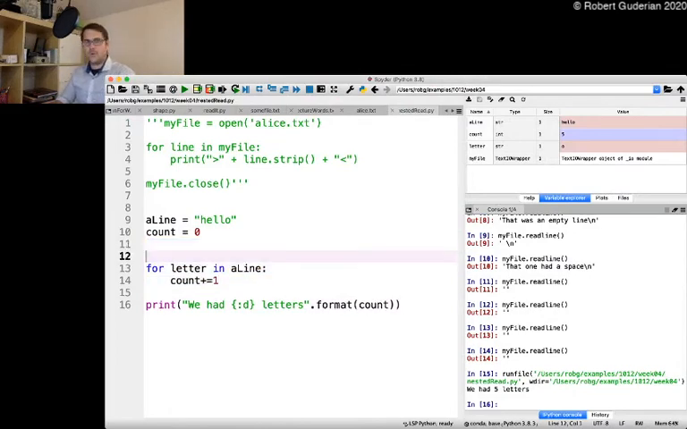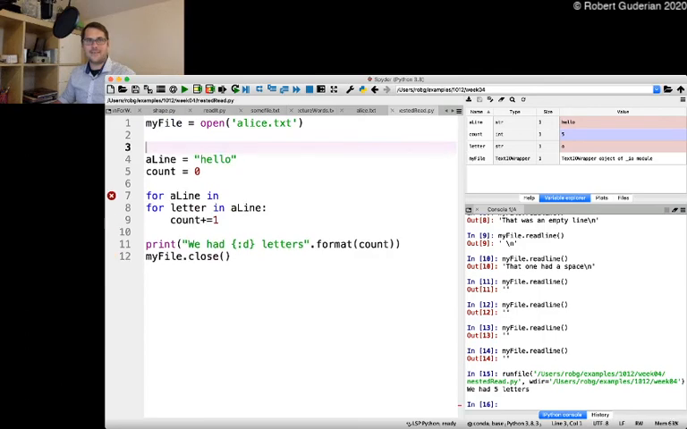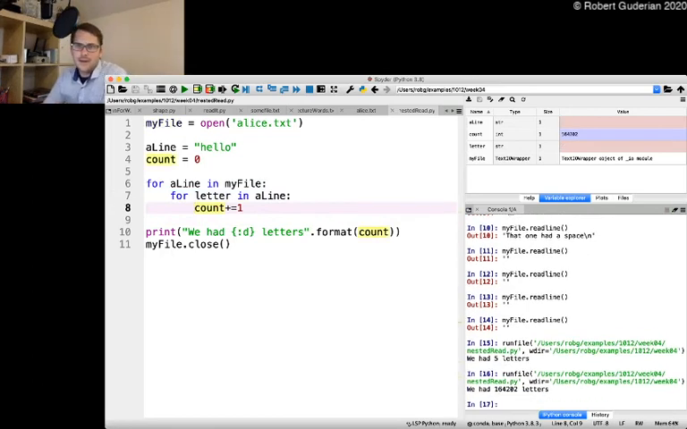So I'm going to say for a line in this stuff, I will actually close it and be a good citizen. I can rewrite that very easily. For a line in my file, colon, highlight this, tab it in, then I count it. How fast do you think it's going to be? Pretty dang fast. 164,202 letters. That seems pretty much right.